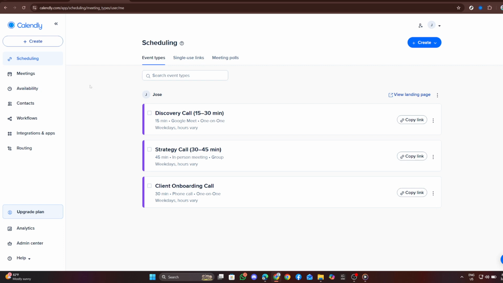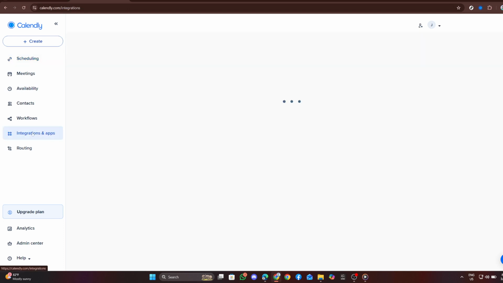Once you are logged in, look for the left sidebar on your screen. In this sidebar, locate and click on the option labeled Integrations and Apps. This action will direct you to the Integrations Management section.